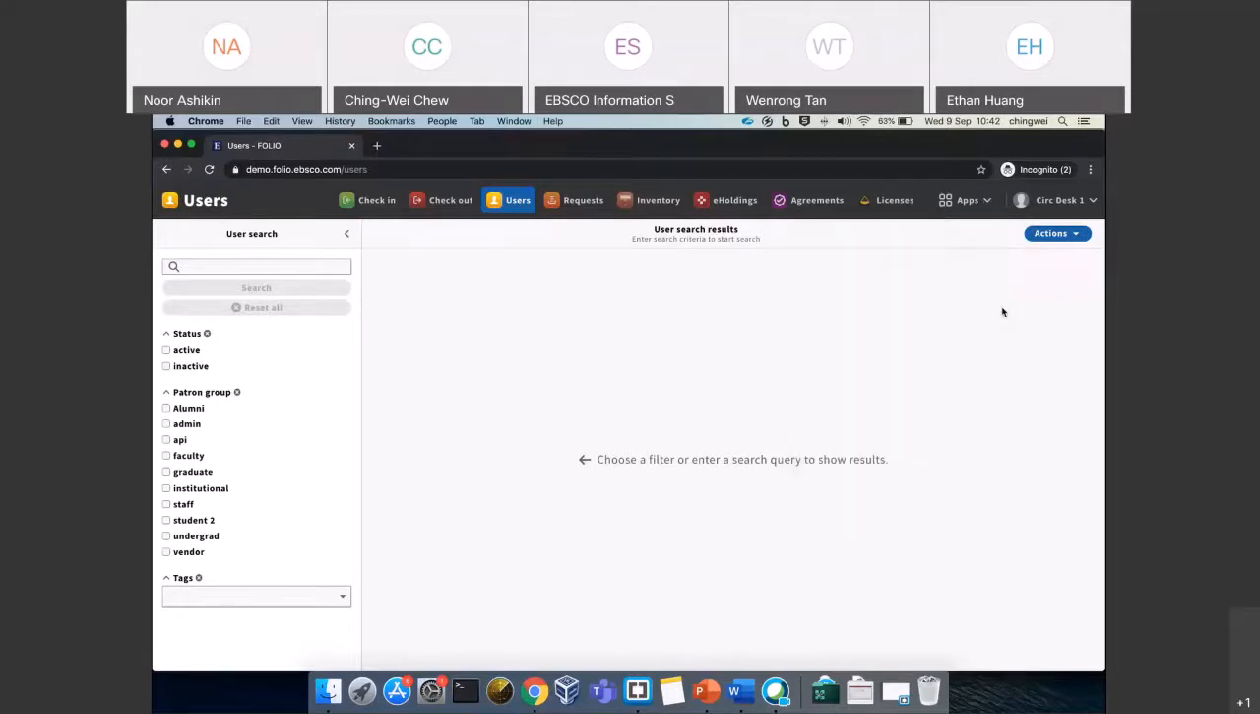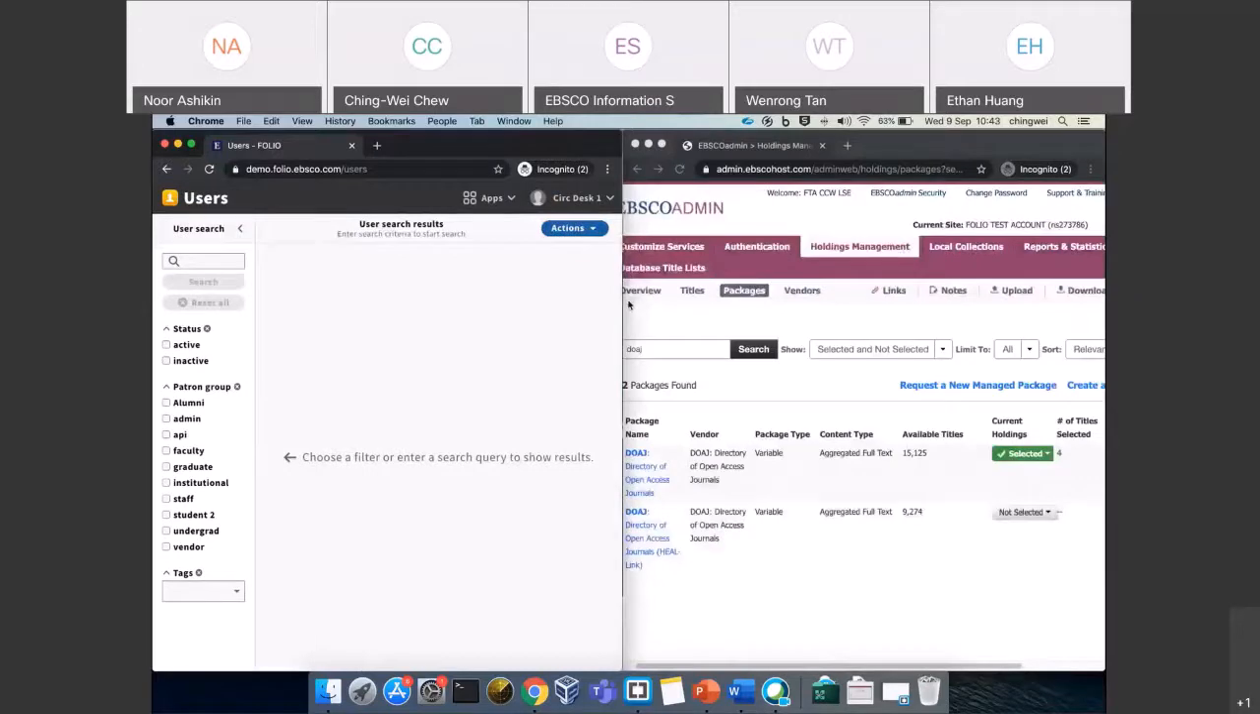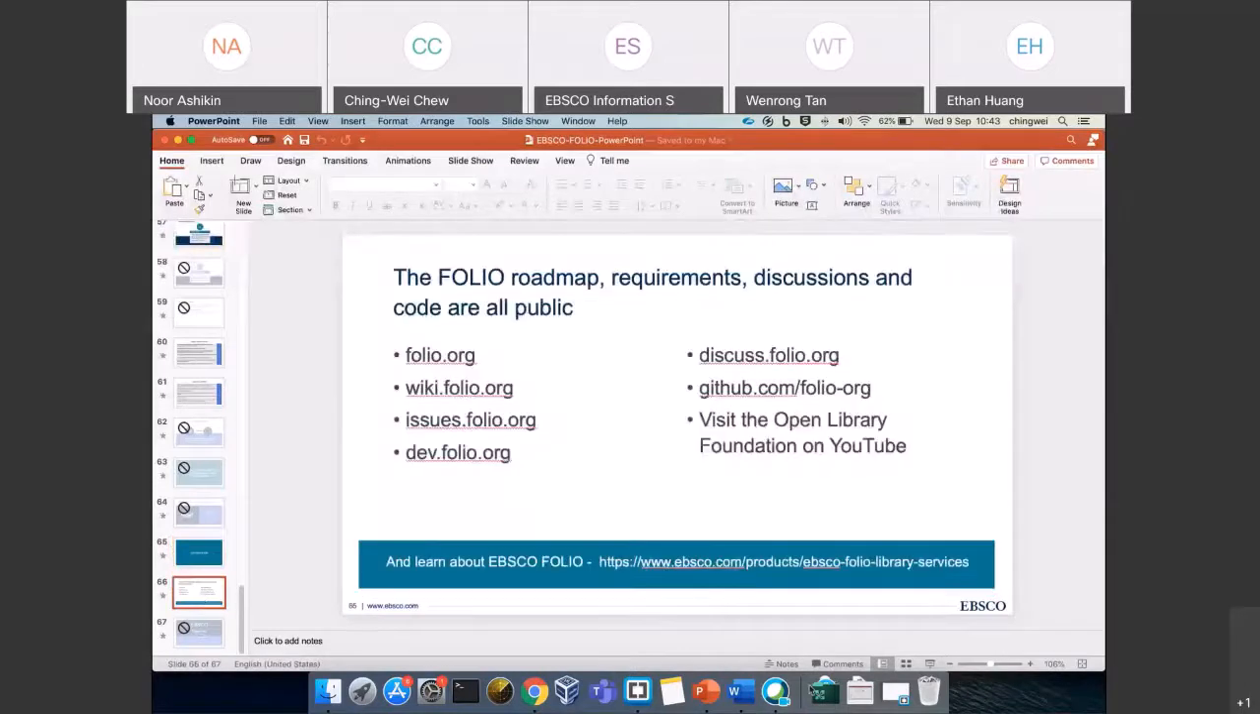All right, so with this, this is the demo of the Folio product. And coming back, you may find more information. The demo which I've shown you just now is available at wiki.folio.org. All the roadmaps, requirements, discussions, and the code are all available on this site here, which I'm showing right now.